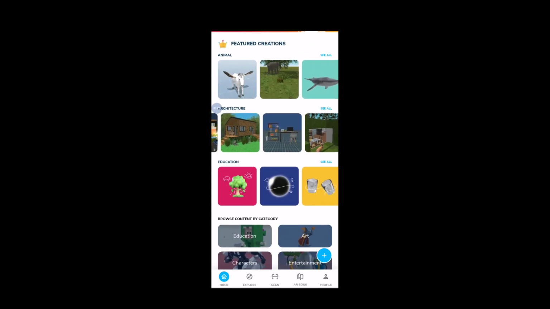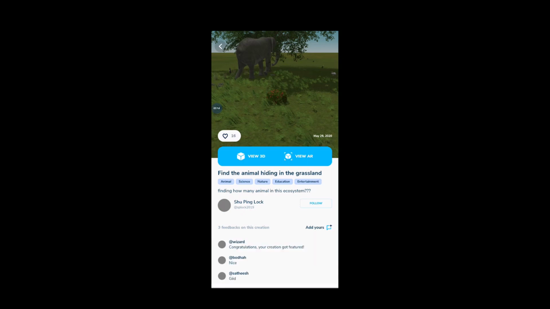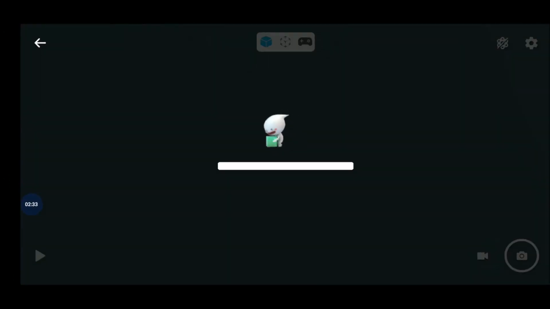First of all, I would like to give a small example regarding how it works. So I am opening this one. Here we will get the view in 3D as well as AR, augmented reality. Suppose I would like to choose AR, just click view AR. Then we will get the augmented reality option, but just wait.